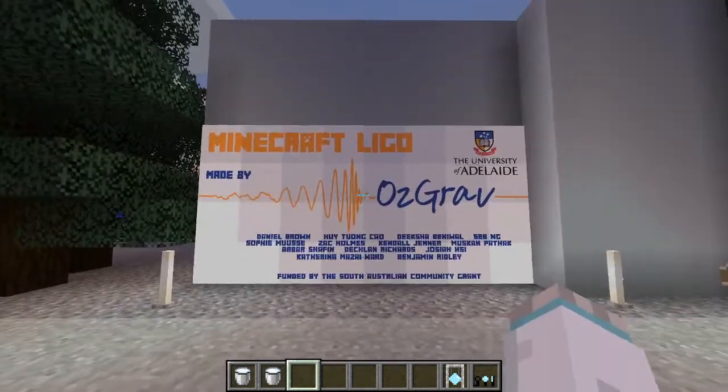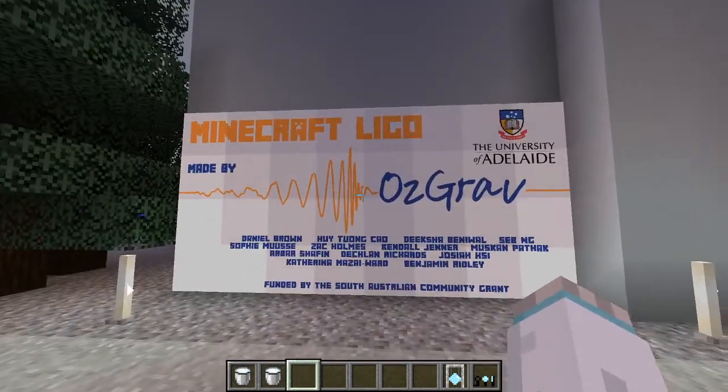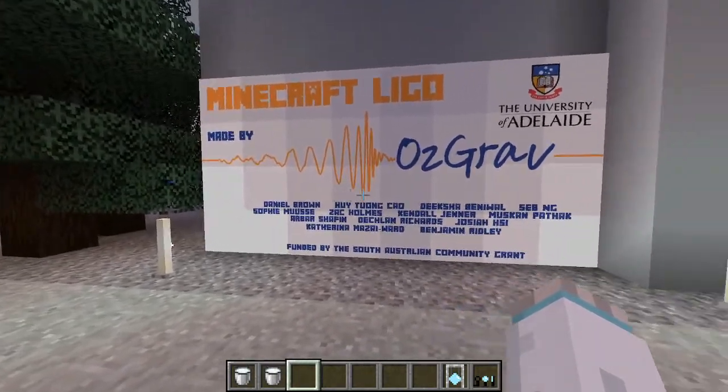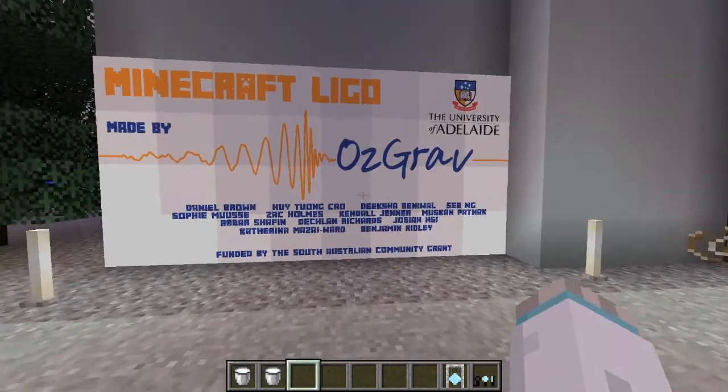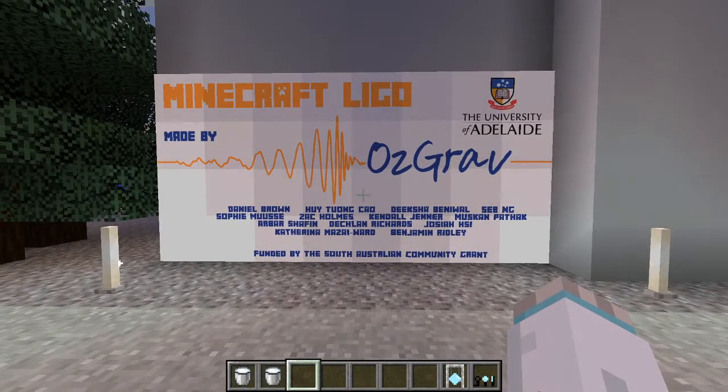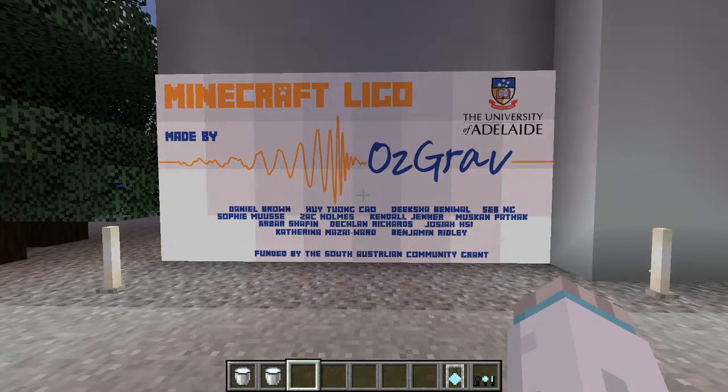So this Minecraft map was made by a group of us here at the University of Adelaide. It was made by myself, Daniel Brown, and a very large team of us, which included some master's students, other postdocs, undergraduate students. We also were funded by the South Australian Community Grant, so they kindly gave us some money to help pay for the server costs and developing this map for you all to play with today.